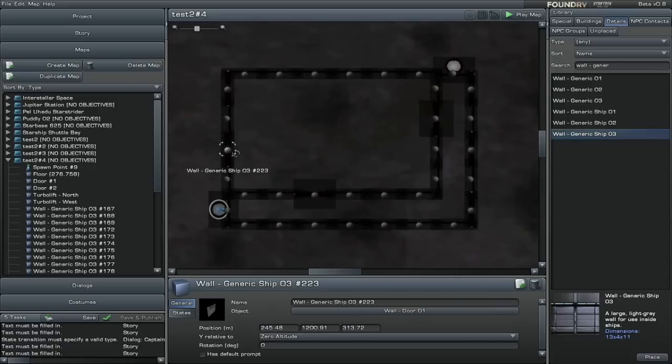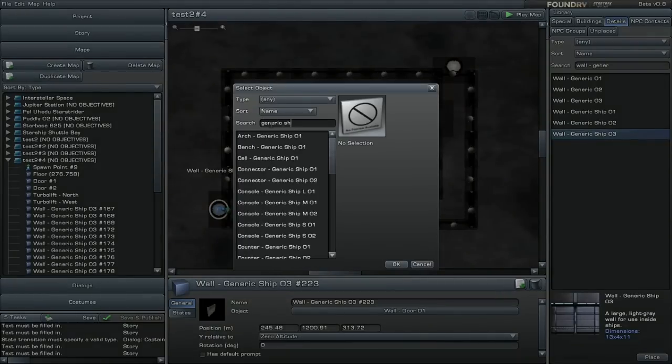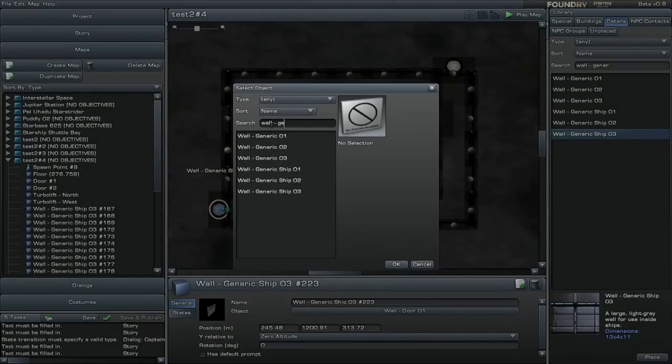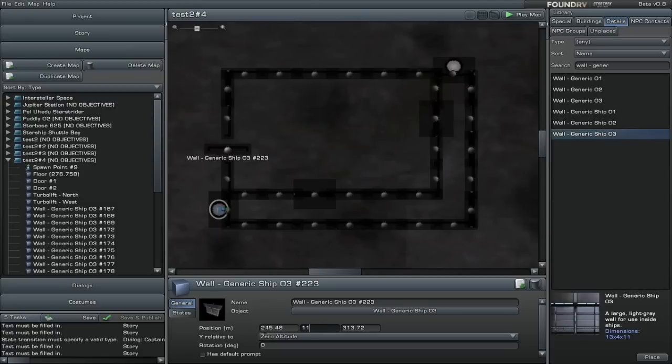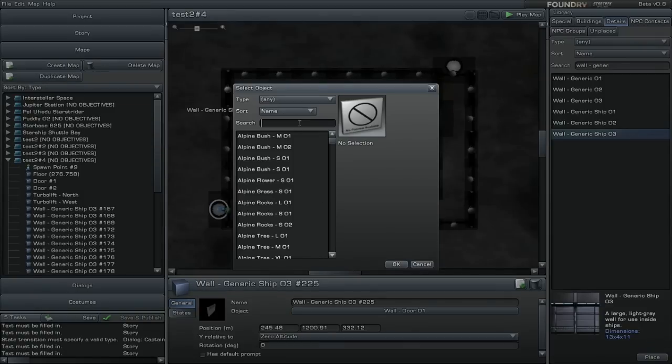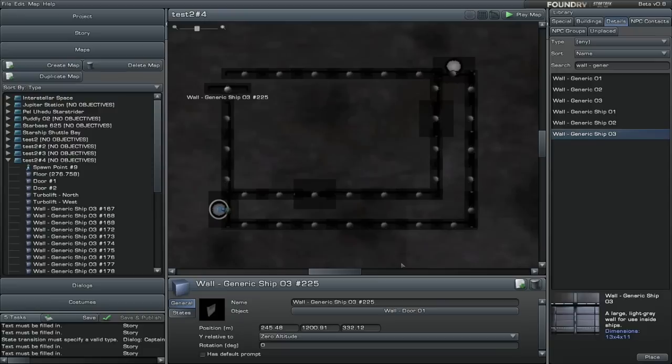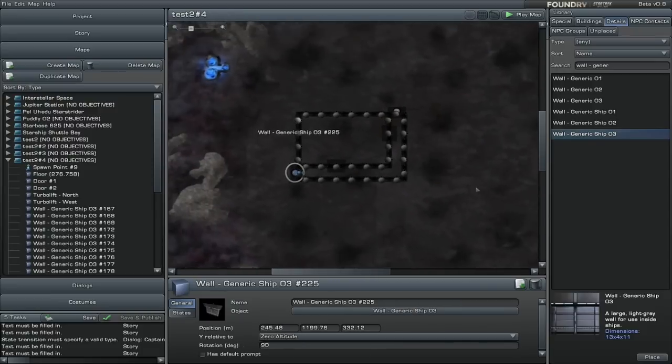Okay. So now I need to change these back to wall generic ship 03s because I already had to change them to fake doors, and I don't want a fake door on that side. And you notice whenever I change between a wall door one and a wall generic ship 03, I have to rotate it. Which is one nice thing about using wall door 08, you never have to rotate when you switch between it and a wall generic ship 03.